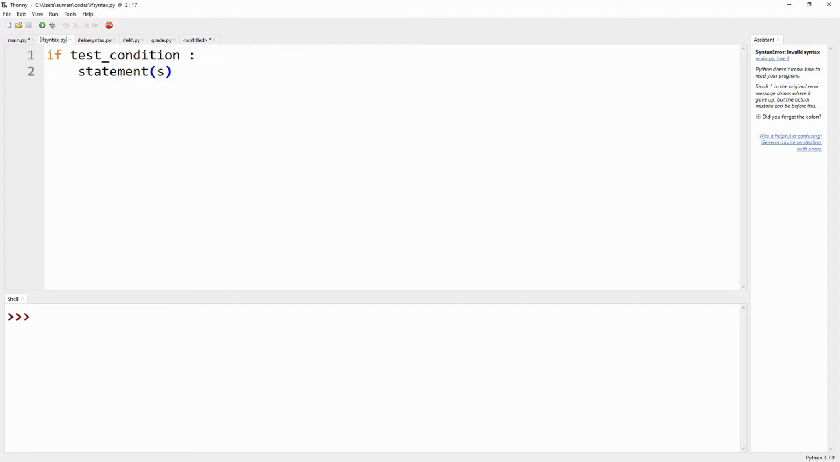The if statement evaluates the test condition, which is a Boolean expression. If the Boolean expression is true, the body of the if statement is executed. That means if the test condition is true, the statements in the body of the if statement are executed. Otherwise, it is skipped from the execution.